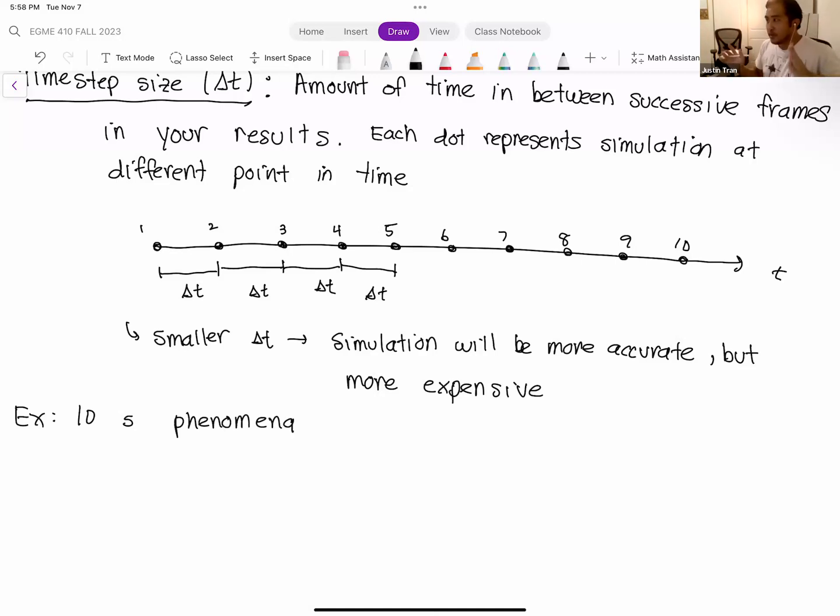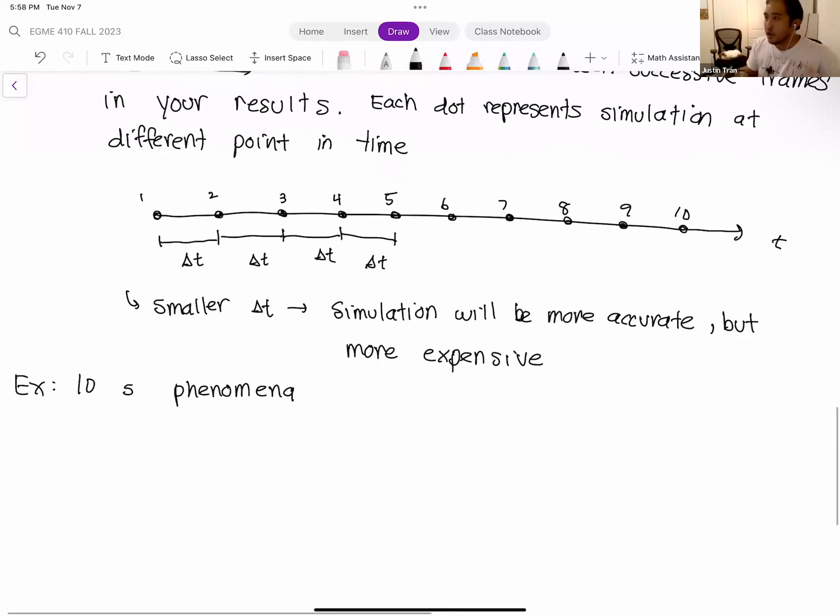And so let's say that you want to simulate a dynamic phenomenon that's going to take 10 seconds to complete. Maybe the situation we're going to do in ANSYS activity 5 is a car crash, right? And so maybe it's going to take 10 seconds for the car to make impact, bounce off, and then kind of fully settle.